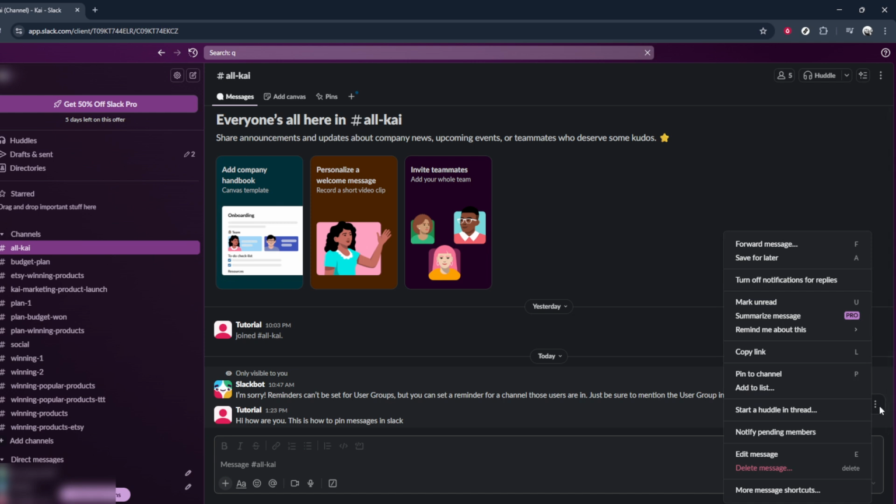Once you click on this option, the message is pinned. By doing this, you're essentially bookmarking that particular message for everyone in the channel to see at any time, without needing to scroll back through the conversation. And there you have it. You've successfully pinned a message in Slack.